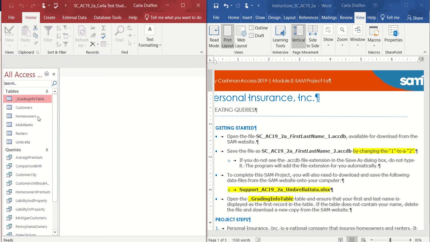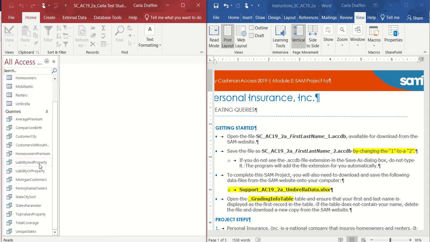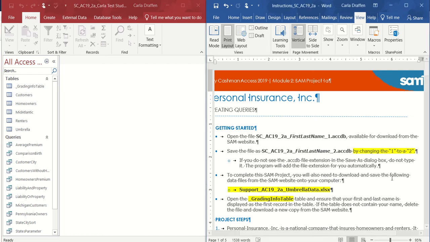And you'll see that they have several tables and queries already created. That looks pretty much like what we've got, tables and queries. So over here, just remember to change the 1 to a 2 at the end of the name. There is a support file that you have to download. It ends with umbrella data, and it is a spreadsheet.